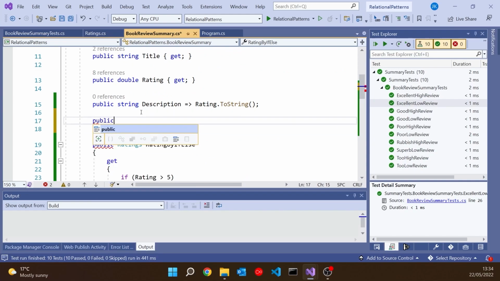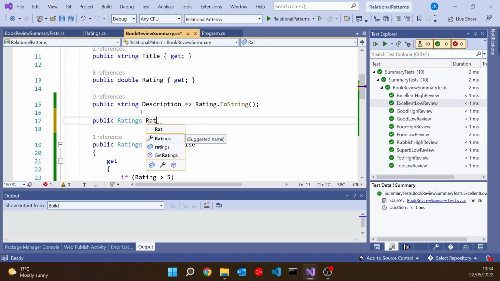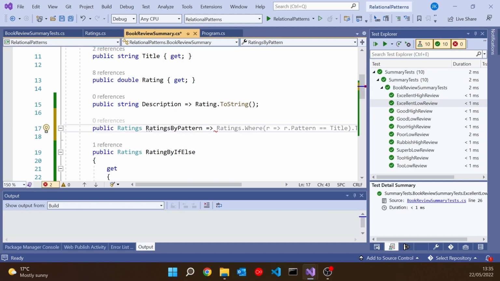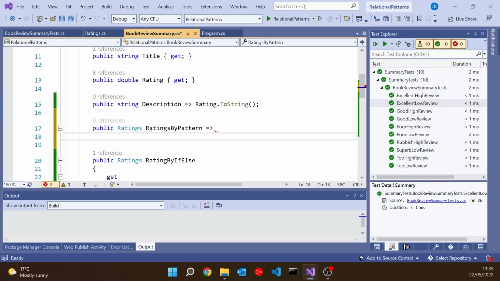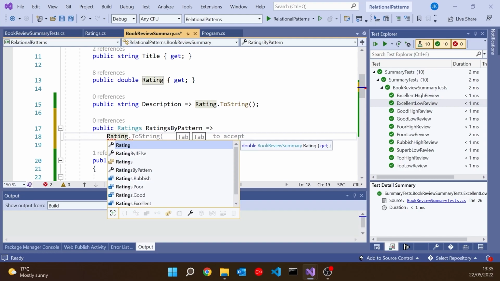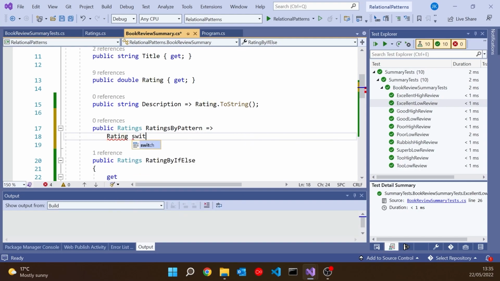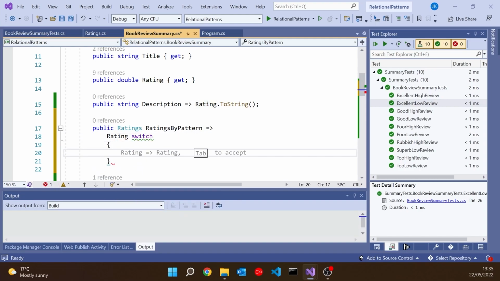So we're going to have a public ratings, and this I'm going to call ratings by pattern. And on this one, I'm going to use a switch expression that can use this pattern matching. So what I'm going to do is have a rating, which remember is simply our property, the double, and I'm going to switch on that. And then in my switch, I'm going to firstly have the relational pattern simply greater than 5. And in that case, I'm going to throw an exception.